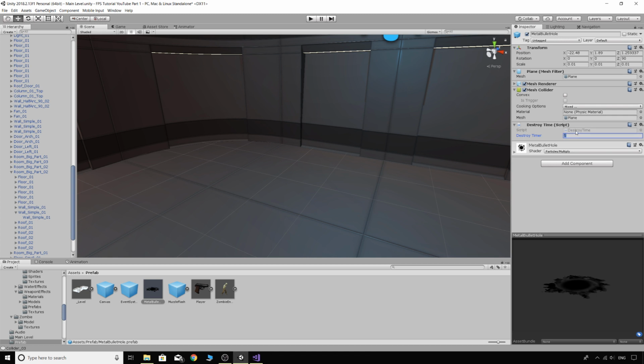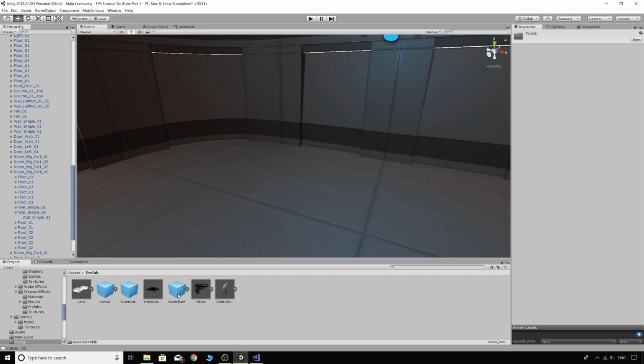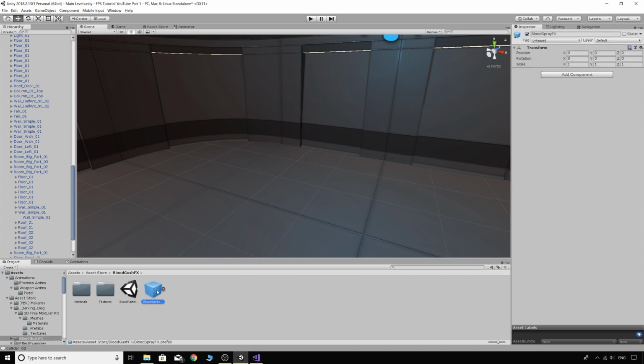So this is probably better being a randomized number. We don't need it randomized for what we made the script for, which I think we made to destroy blood particles, possibly. Let's just have a look. I can't really remember, to tell you the truth, what we made it for. Oh, yeah, it was the blood gush that comes out of the zombie's neck. So where was that? Was it in the asset store? Blood gush, blood spray. Nope. I can't remember off the top of my head.